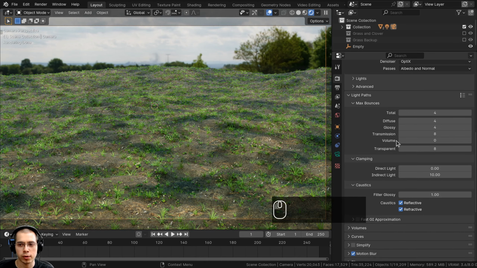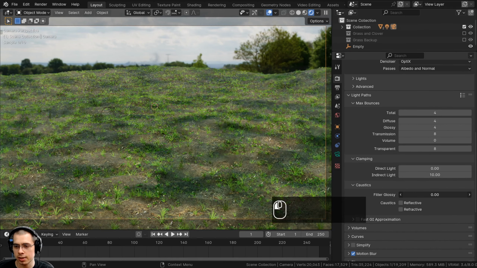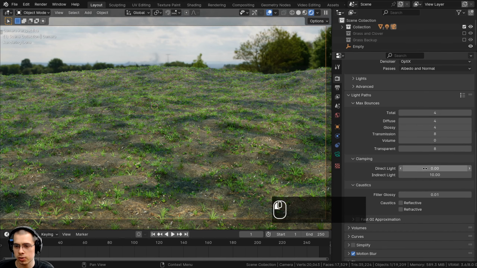Now to make it render a bit faster, we can open up the light paths here, and we can turn off more of the light paths so that it renders faster. So I'm going to turn off the reflective and refractive caustics and the filter glossy, and also the direct light and also the indirect light. And then we're also not using any transparency, so we can turn that down.